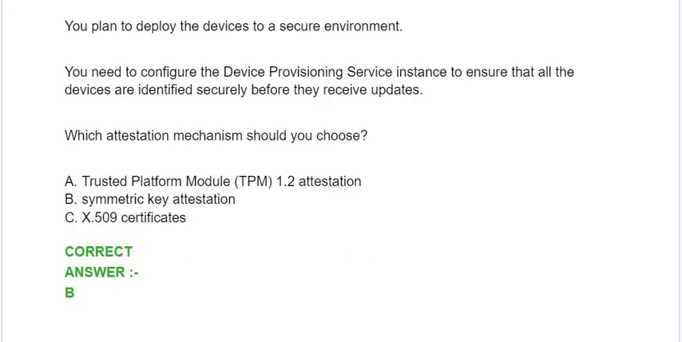Option A, Trusted Platform Module, TPM 1.2 attestation. Option B, Symmetric Key attestation. Option C, X.509 certificates. Correct answer is option B, Symmetric Key attestation.